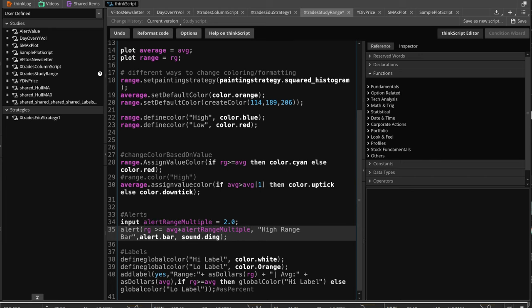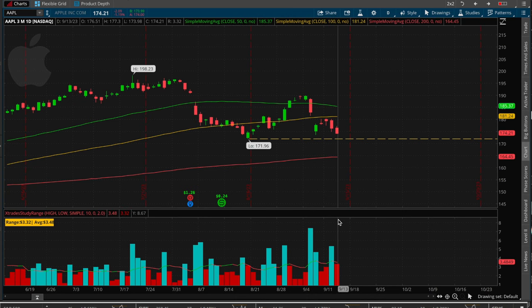Now let's see if that happened any time in the past. The range would have to be twice the average. It might have happened here, where it was 7.33 and the average was 3.5, so actually 7 would have been twice the average, so it would have dinged here on that particular day. It didn't happen today, obviously, because it's not twice as large.